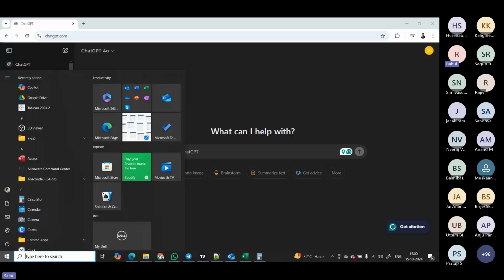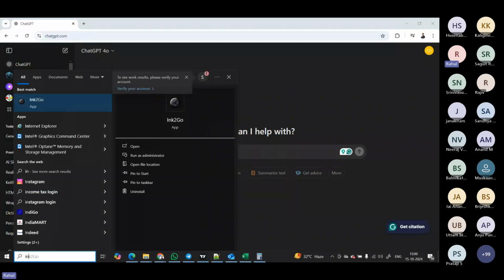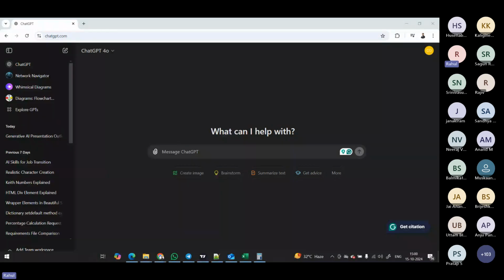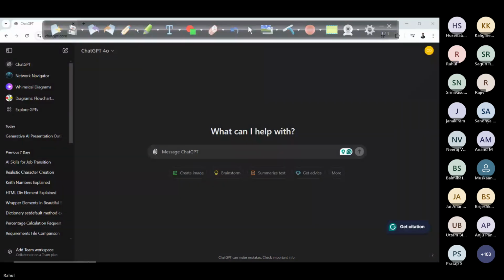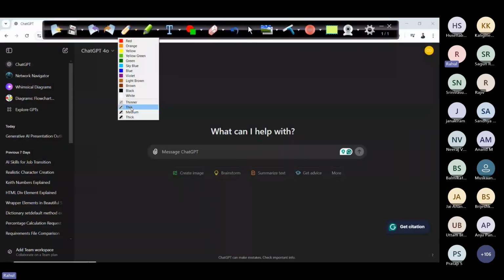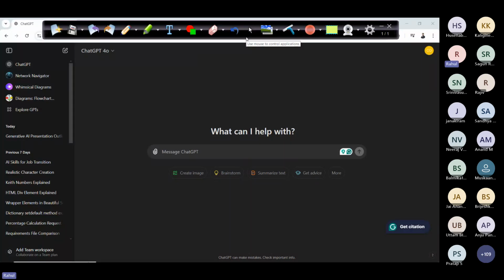So let's get started with today's session. In this particular session, we are going to talk about generative AI, and also we are going to have some hands-on with ChatGPT. We'll try to understand how it's going to help us in day-to-day tasks.